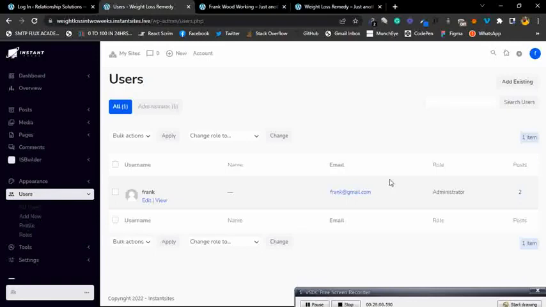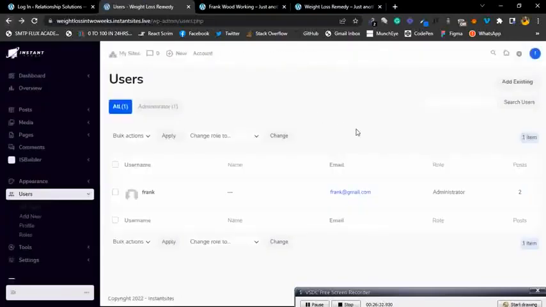Let's say you have someone who works with you in your company, and you want them to have access to this particular platform. You can just add them by clicking on add existing, and then you can add a new user, and then you can assign roles to that user. Let's say, for instance, you want this user to be able to create posts, or to have the administrative license to your platform. You can assign that role to this particular user. My plan of this particular platform allows me to just have one user. So as you can see, I'm the only user on this particular platform.